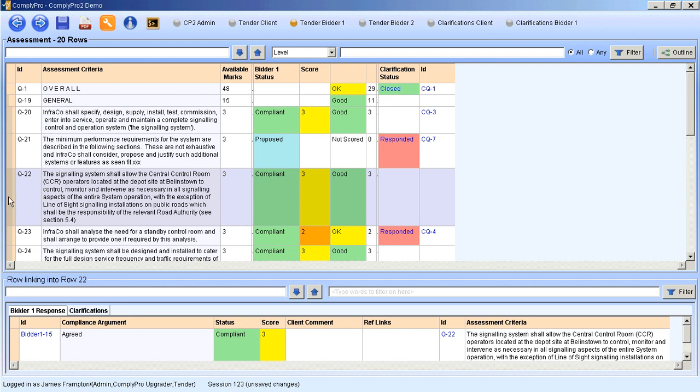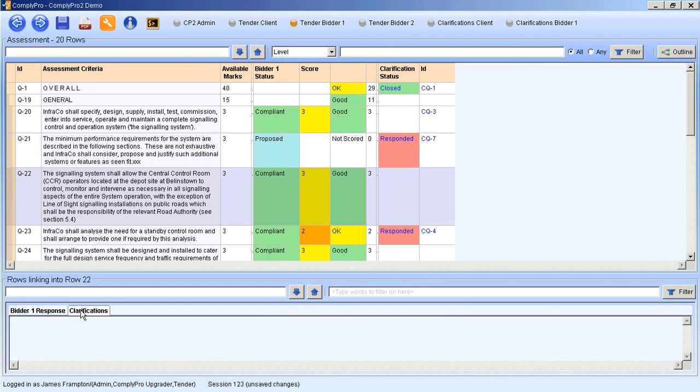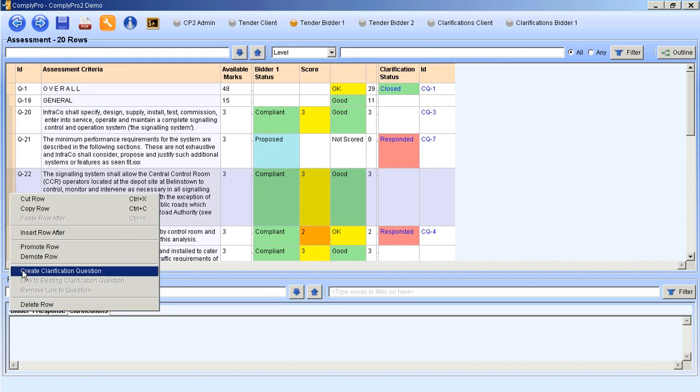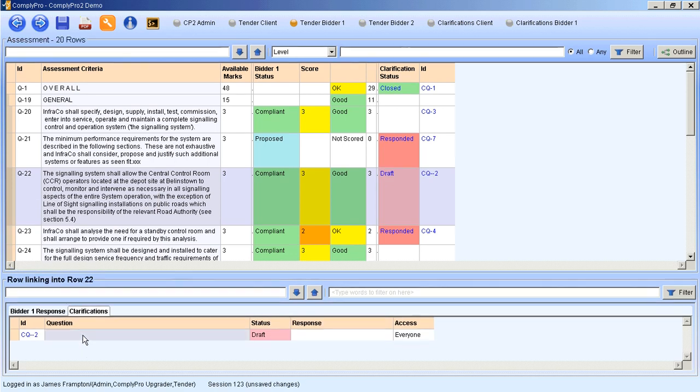So as the bidder, if I want to ask a question about this question, I select the question, but now I change my tab at the bottom from my response tab to the clarification question tab. Then I can right click, and instead of creating a response, I can create a question. So if I do that, it pops up at the bottom, and I can ask my question here. It's also got a workflow associated, so I can leave it in draft and carry on thinking and working about it and submit it whenever I'm ready.